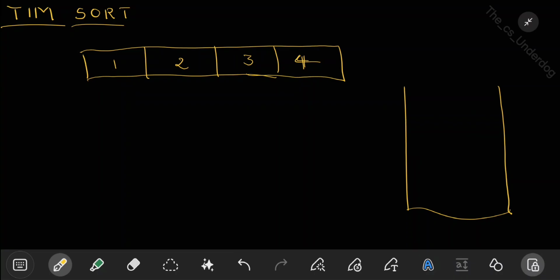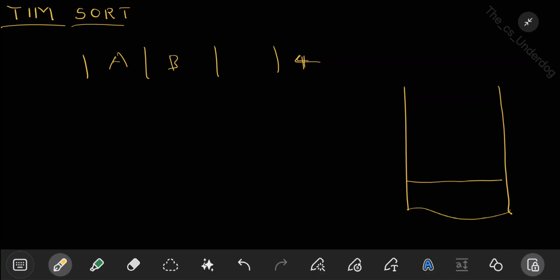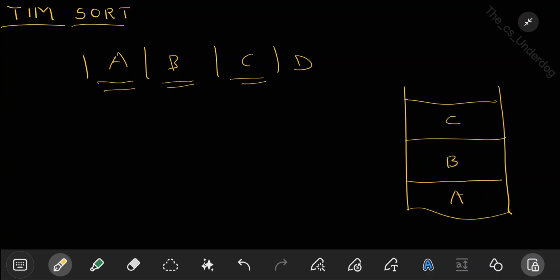So you got these runs, 1, 2, 3, 4, or A, B, C, D, anything is fine. I'll put A, B, C, D itself. So let us say A, B, C, D are the runs. What will I do? Once A is identified, I'll add run A to the stack. Similarly, once run B is identified, as soon as the run is identified, I'll put that run into the stack. What about run C? Again, as soon as run C is identified, I'll put it into the stack. So this is how I'll keep adding all the runs onto the stack.